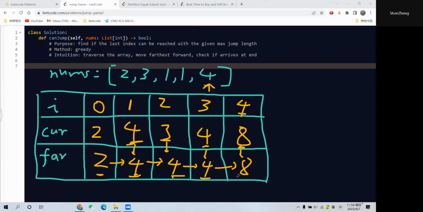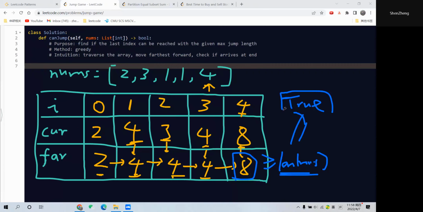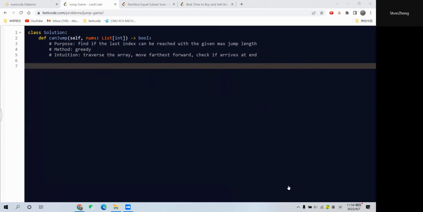The final thing we want to see is whether this is greater than or equal to the length of nums. If that is the case, this means we have at least reached the last index, right, as we did in this example. So the only thing we want to do is to return true as our result. Okay, now we've finished the quick graphical explanation. Let's start the coding part.